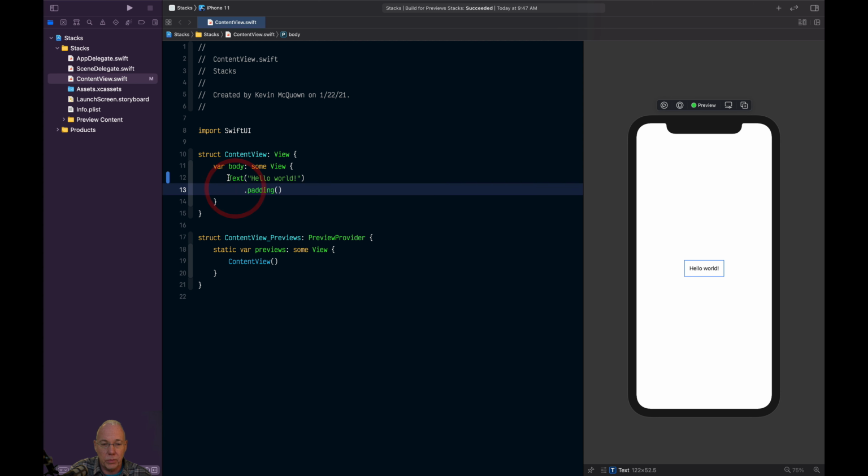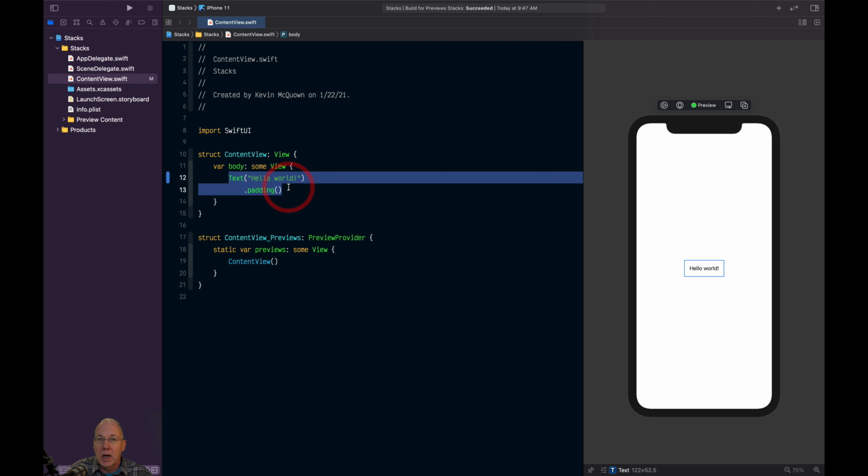So in this case, remember we have this text view that has a string as an argument, and then it is given a modifier, which is some padding, and that's what we see over here. And when I have this selected, obviously I have this blue line showing here, and I have hello world. So what we're going to do is let's take this out and do something a little more interesting. And what we're going to start with is basically a rectangle.